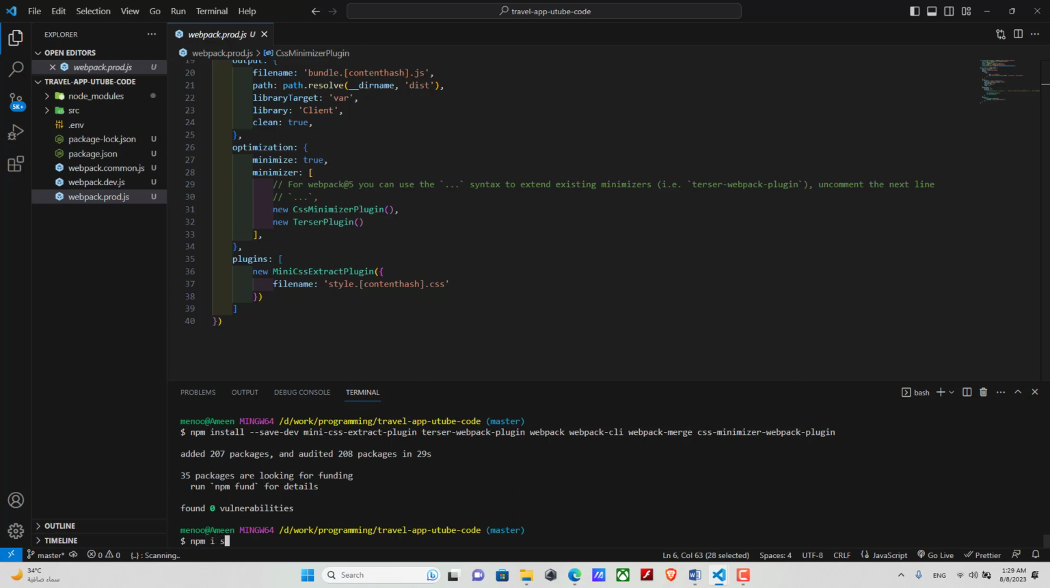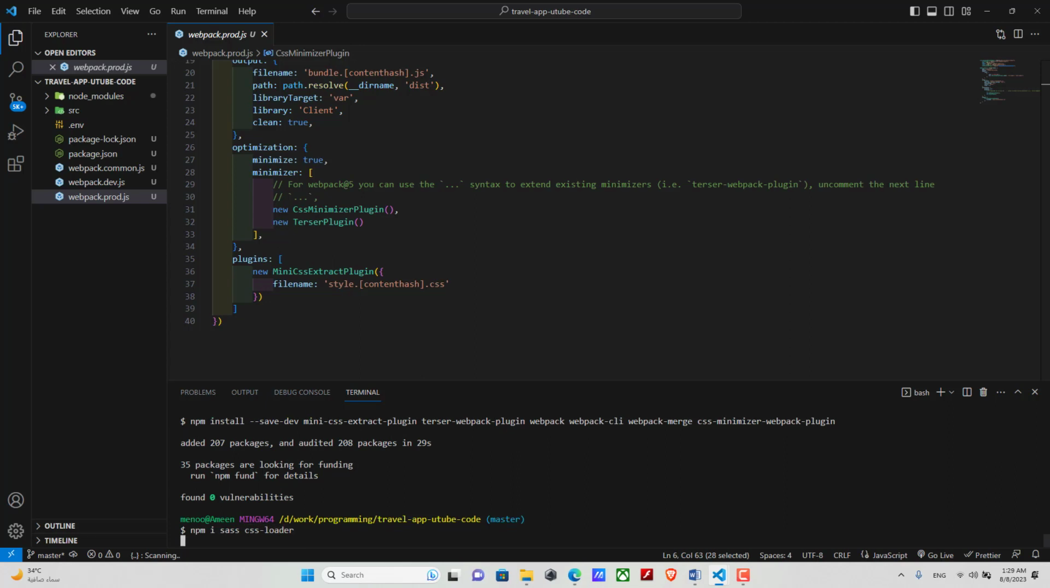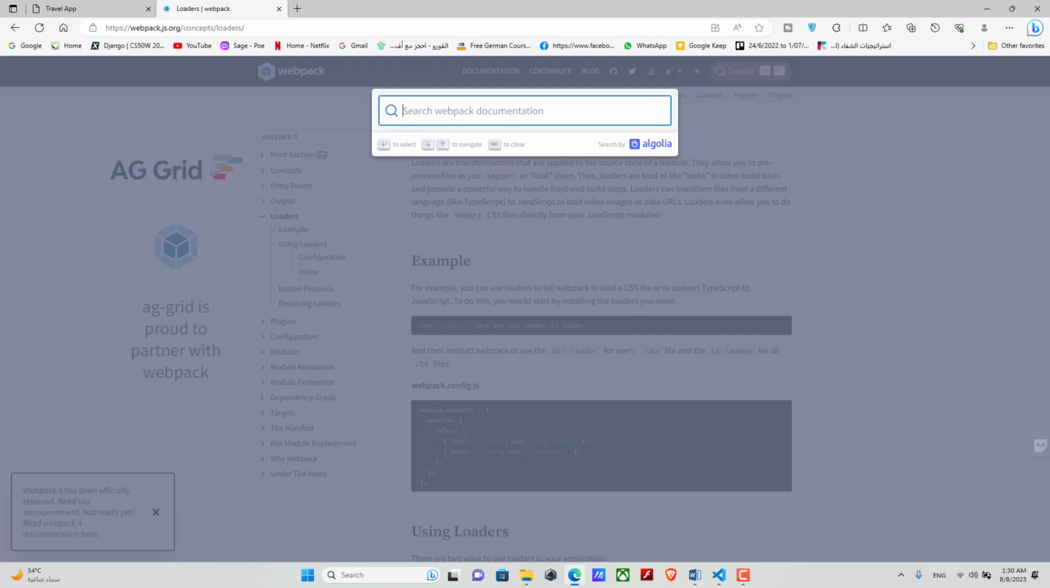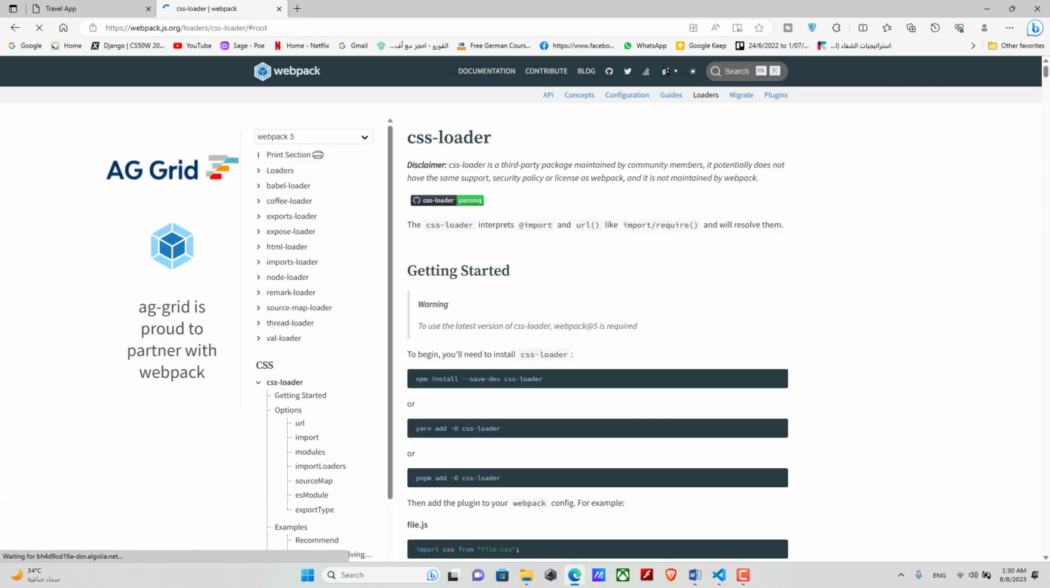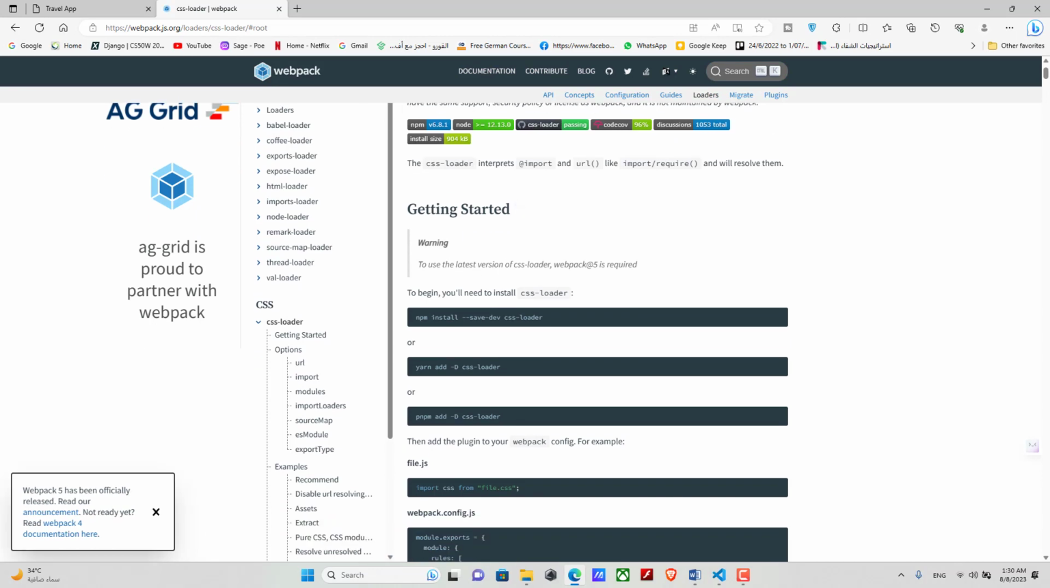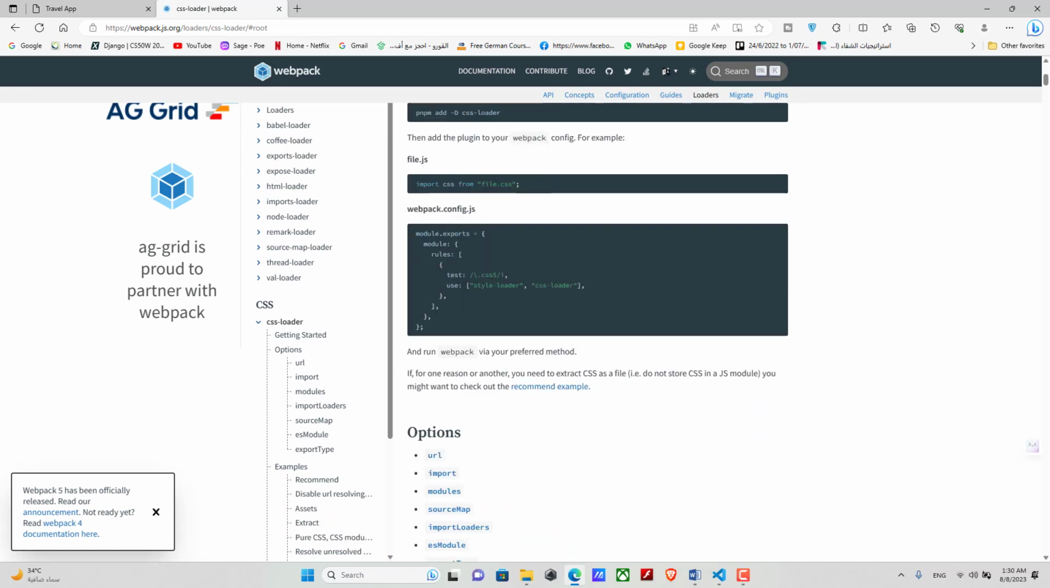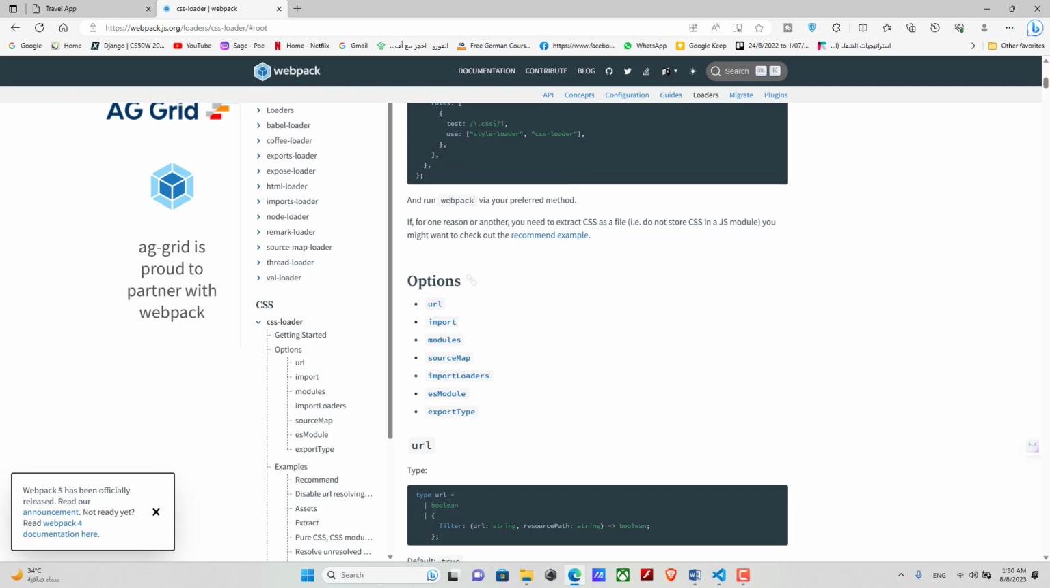So let me see, npm i Sass and CSS loader like this, and let's make sure here that we are working fine. So let's say maybe CSS loader first. So we're gonna install CSS loader.